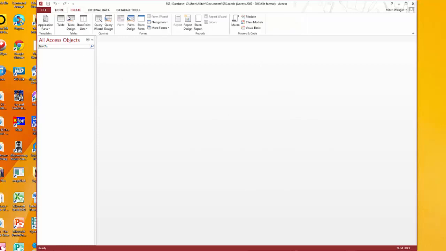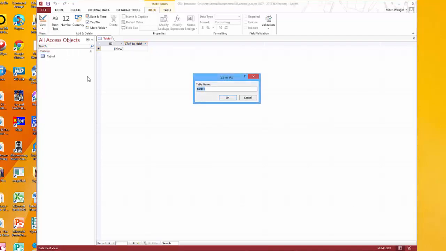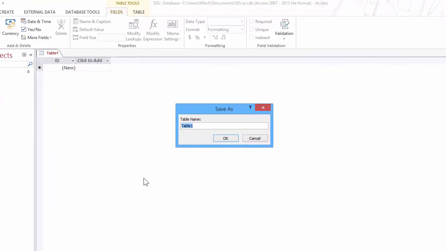So let's go to create and then table, and you can see you get a little help tooltip every time that you hover over one of these icons. And instead of going in this interactive view, we're going to change our view, which is up here in the left hand corner of the ribbon, to the design view. Now here's where we're actually going to start creating the rules, the attributes for our database tables.